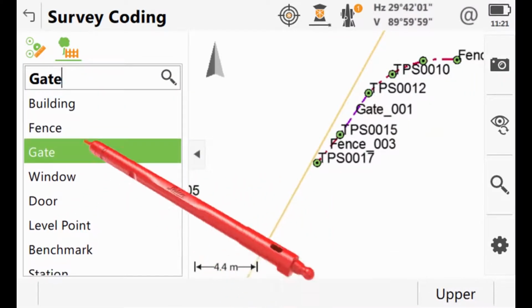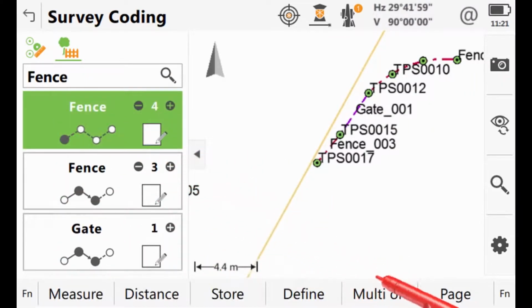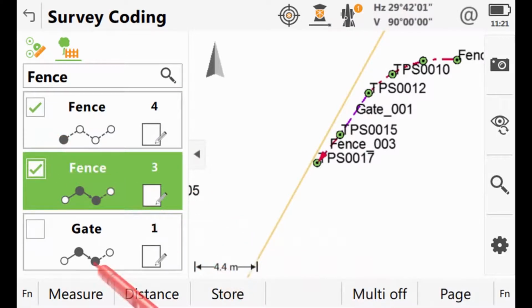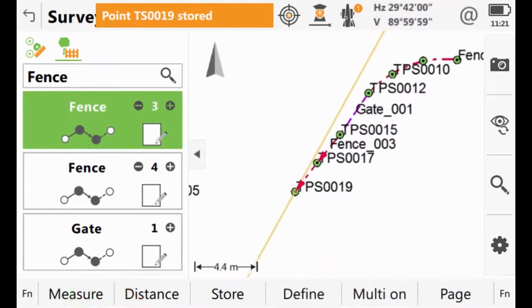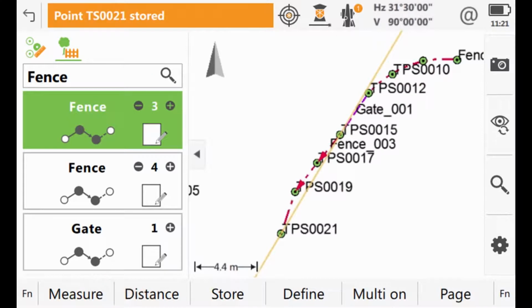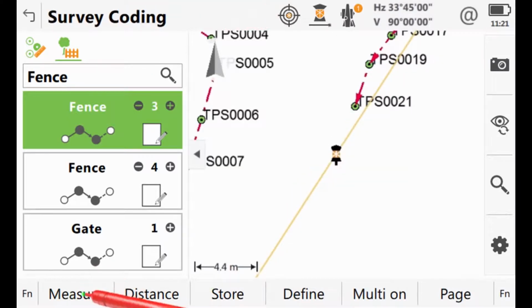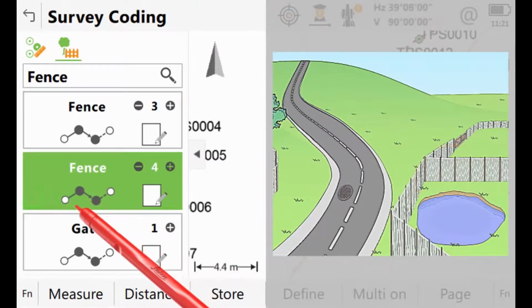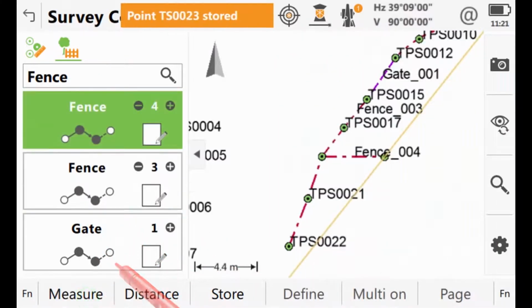But this doesn't matter to Captivate, we do the same process. We add the new code box, we turn on multiple coding, we select the codes that we want to store and press measure. Then we can choose which of the fence lines we'd like to continue. Here we'll continue fence 3 as the code box is already highlighted. Then after we've finished that line, we can simply tap on the code box for fence line 4 and measure the remaining points on that one too.